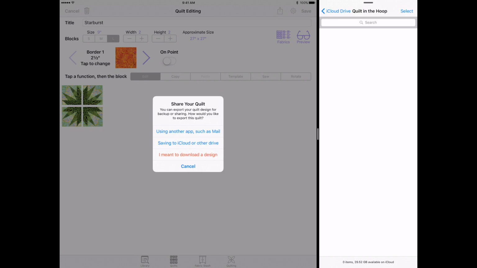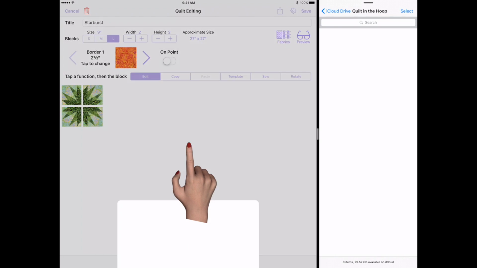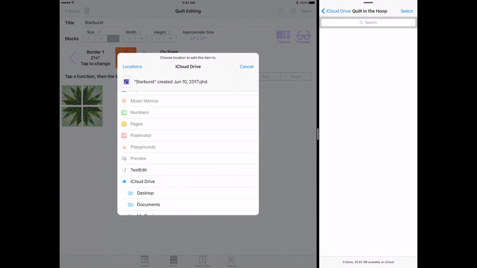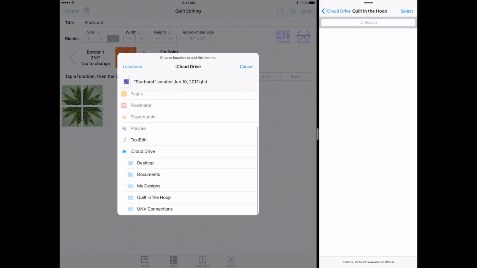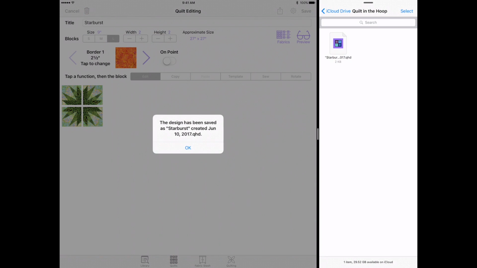We'll begin our first export by tapping the second option to save the layout in our iCloud drive. We've created a Quilt in the Hoop folder on iCloud Drive for holding our exported layouts. This would also be a good location for saving backup copies of our layouts. To export the layout, simply choose the location where you want it to be saved. We select the Quilt in the Hoop folder on iCloud Drive, and the layout is saved immediately. A confirmation dialog shows the name of the saved layout.